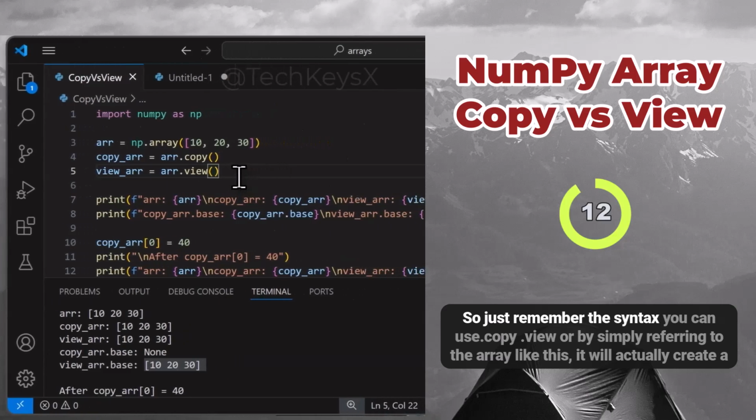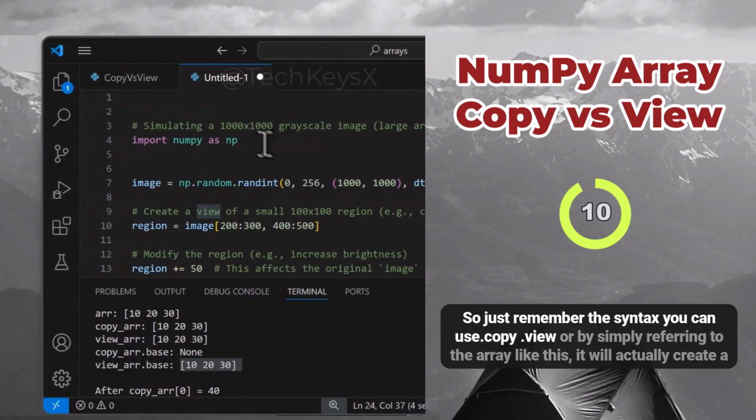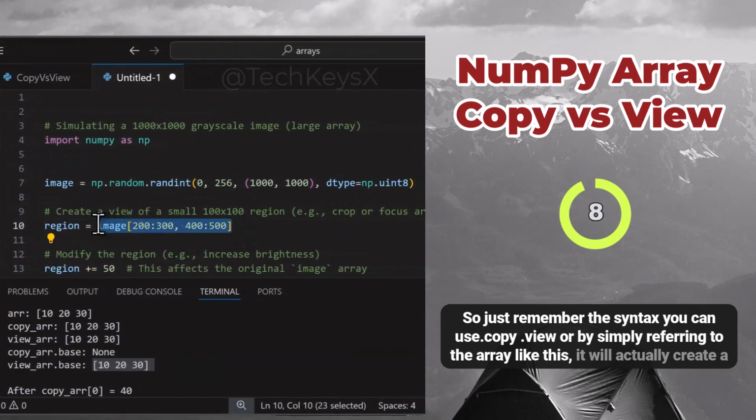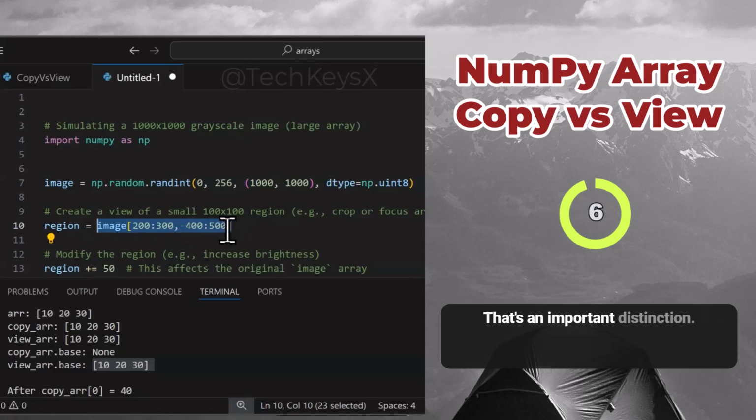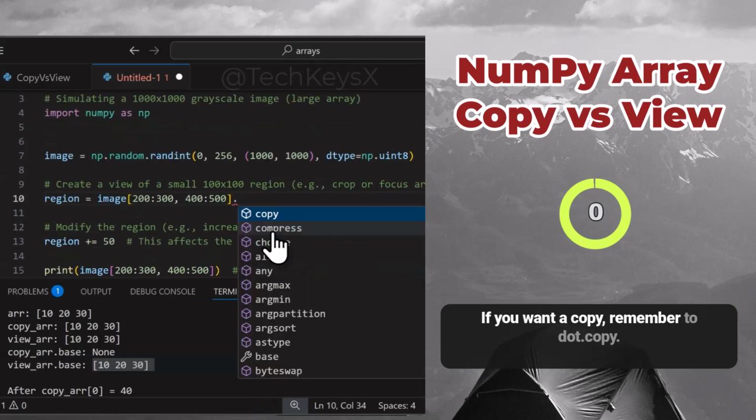So just remember the syntax. You can use .copy or .view, or by simply referring to the array like this, it will actually create a view. So that's an important distinction. By default, this sort of syntax here will create a view, not a copy. If you want a copy, remember to do .copy.